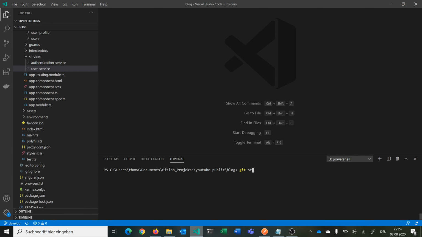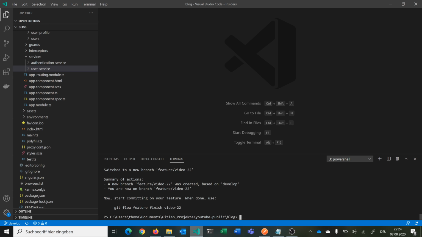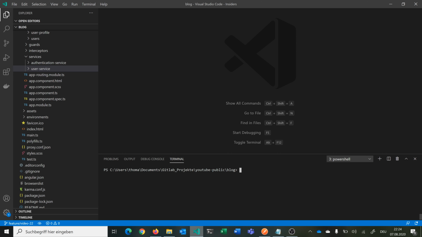So we can see we are on our branch develop, and so we can just use git-flow feature start to make a new feature branch for us like usual. And so this is video 22. So we will switch to a new branch, feature video 22, based on the status of develop. And so we can start developing now.